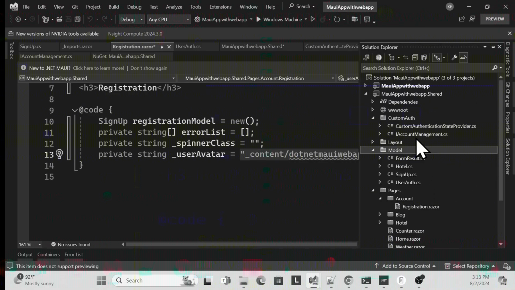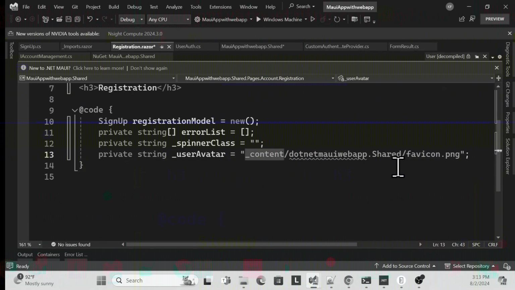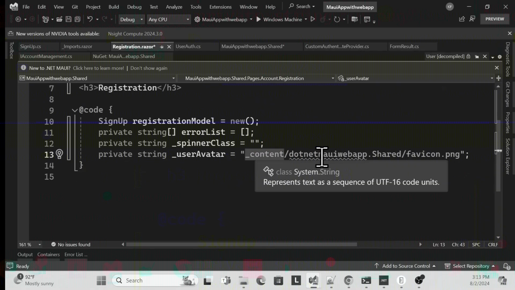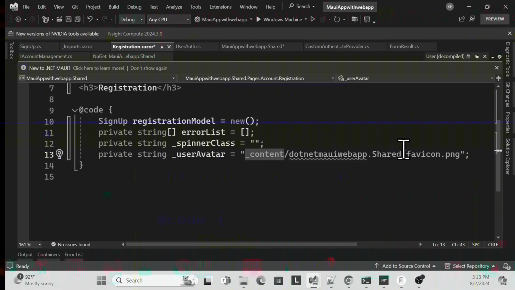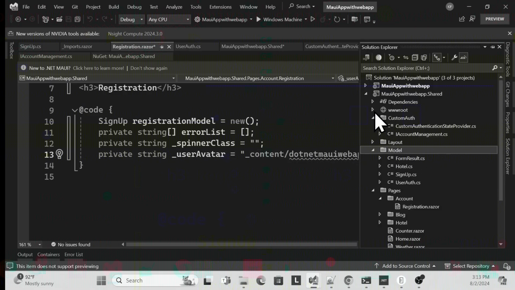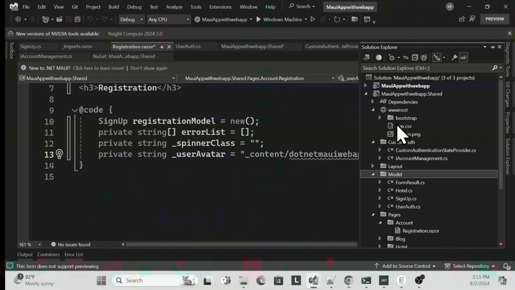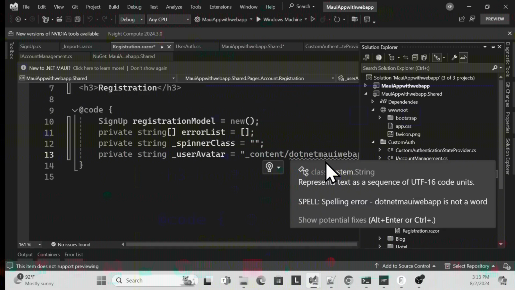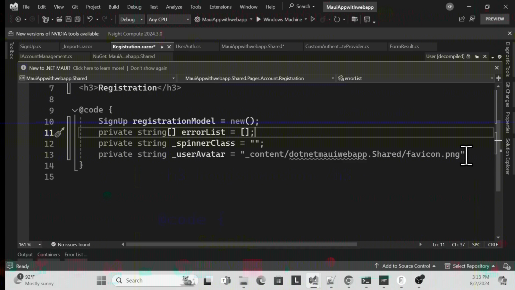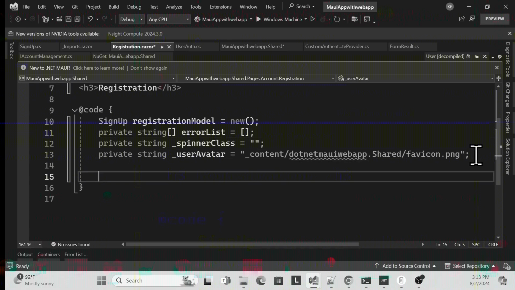See, it is a shared library, and this shared library works across all the platforms. In this shared library, this is how you can get images. All the static images you will get, then whatever your namespace is, you can get that image. So where is my image? I'll show you. Whatever image is inside the wwwroot, you can get it like that. This is another nice thing you can learn.